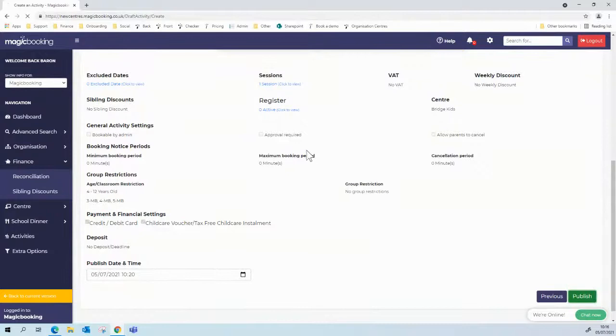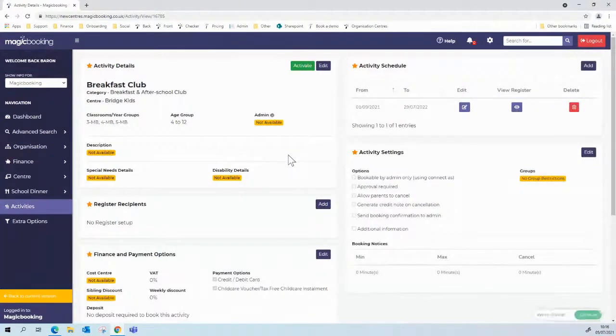The system is going to put my activity online for me at 10:20 and it will become available for my parents to book. So that's the wizard stage. As you can see, the activity is now complete and ready to go. Obviously, once it's active, it will be online for parents to book. And it's just all organized a little bit better.